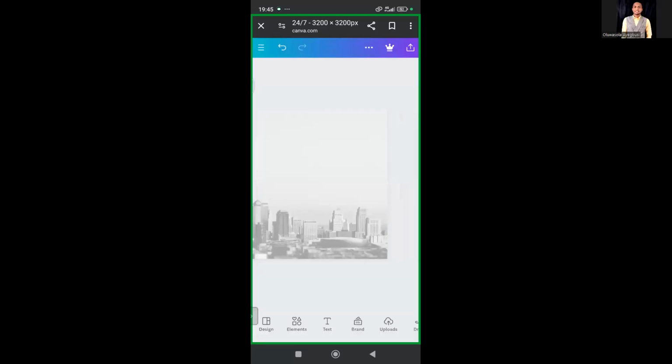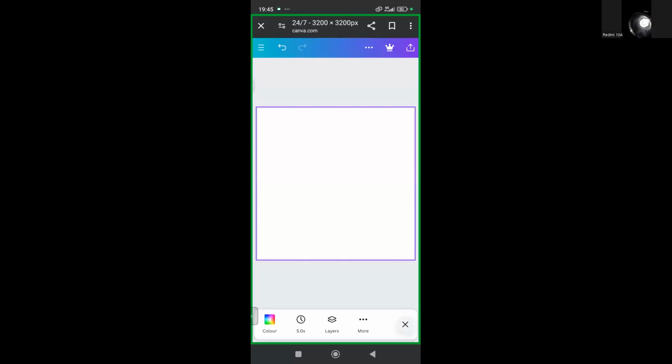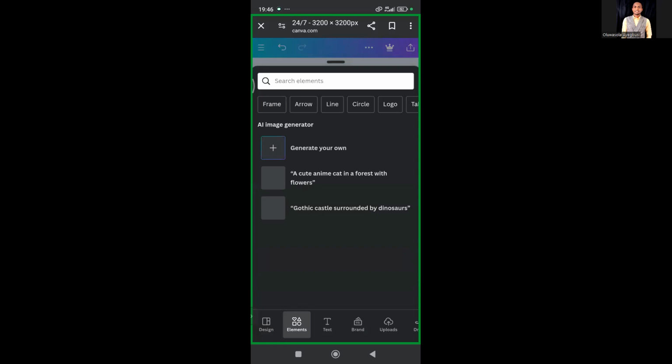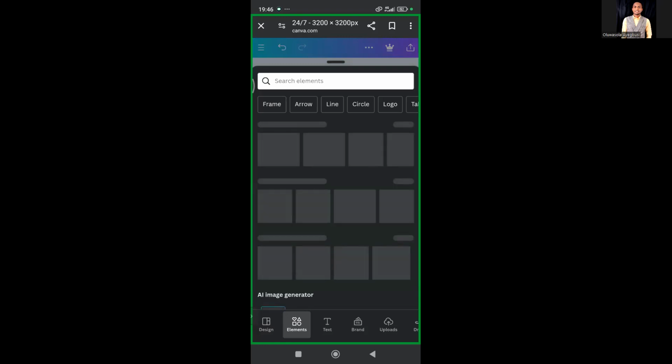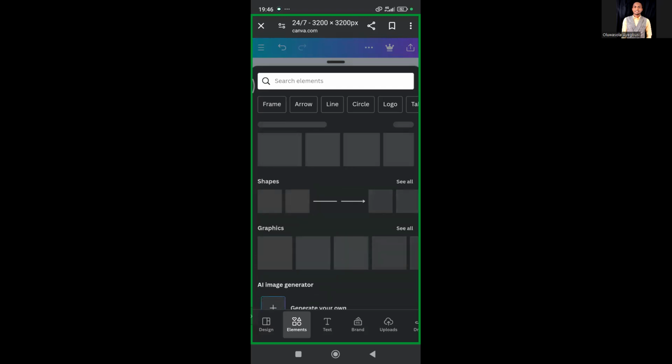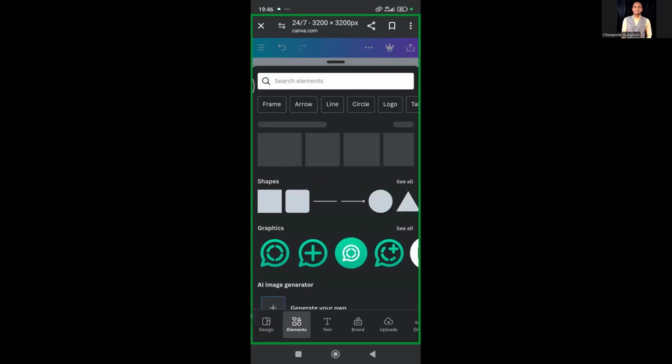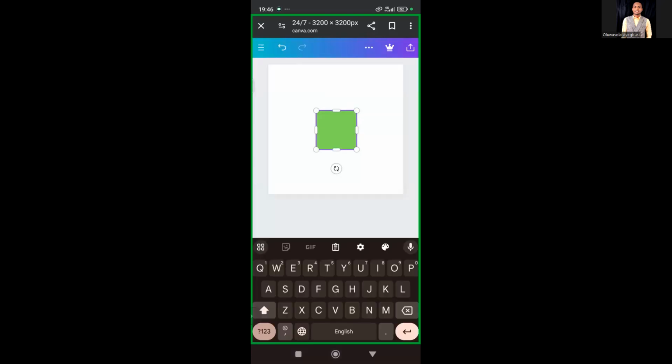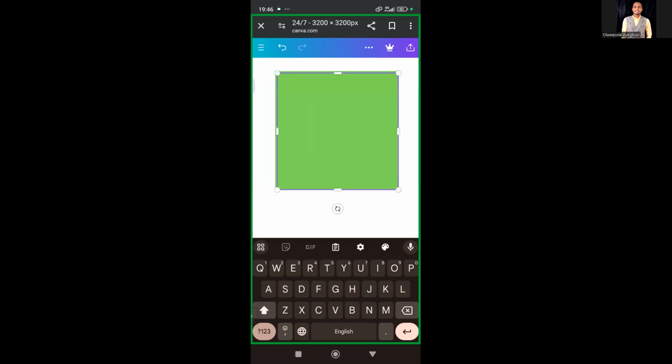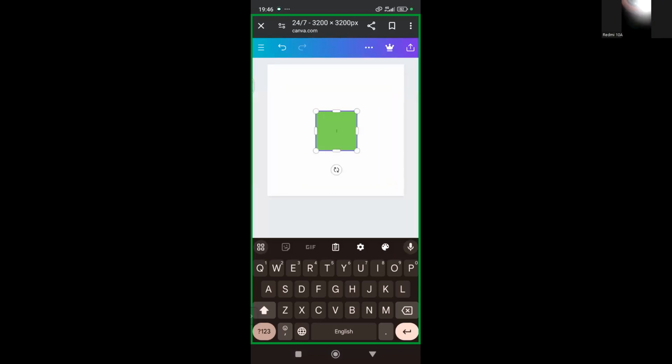Let me show you what I did. Let me create another page here. I went to elements, then I went to shapes. So this one, I click on the rectangle, right? So you make it black. You can extend it a bit more.